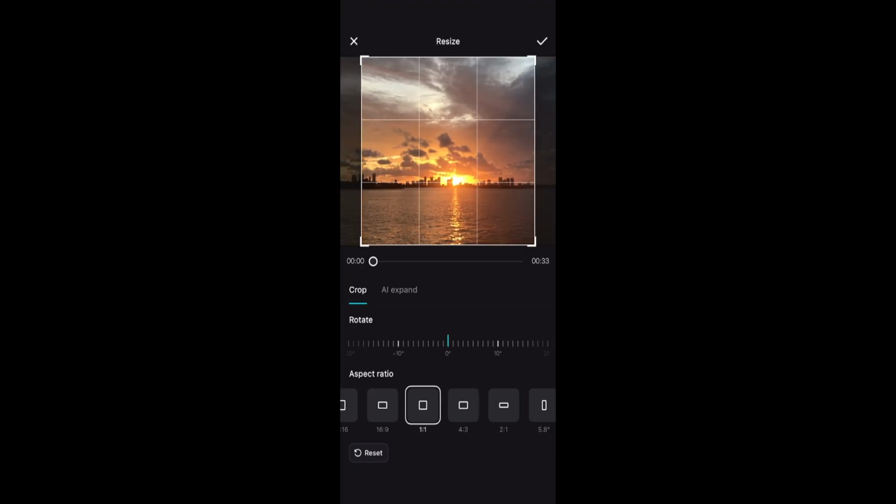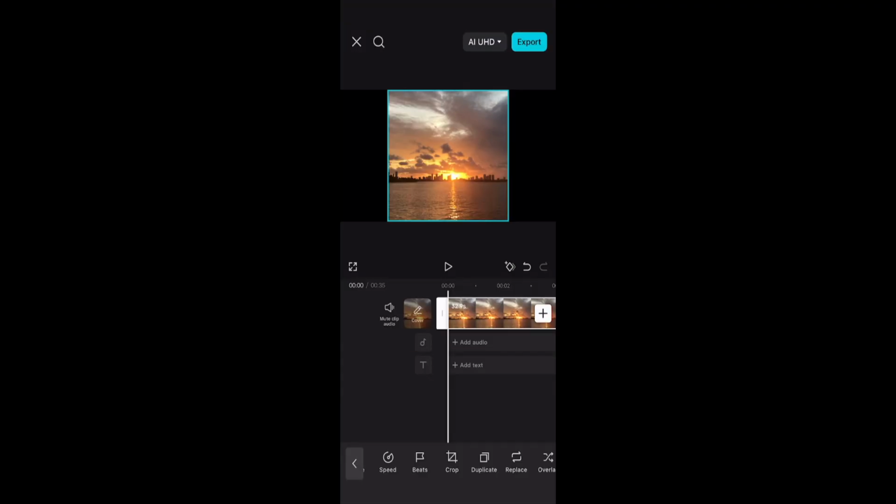Feeling satisfied with the crop and how it enhances your video's focus? Perfect. Now it's time to make it official. Tap the check mark to apply the crop and cement your editing decision.